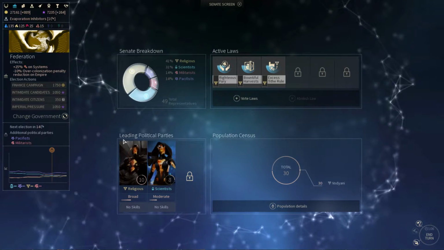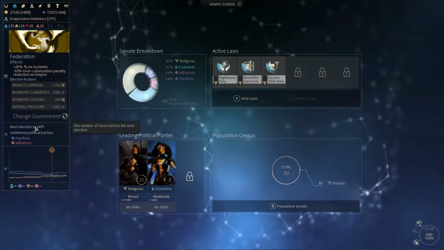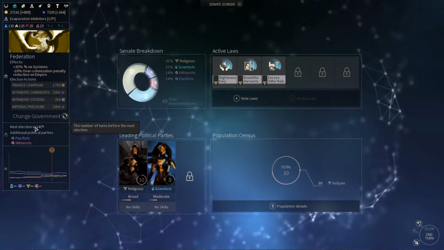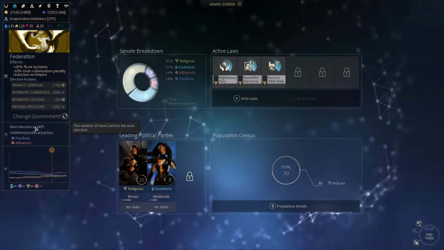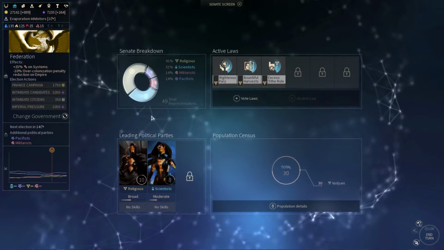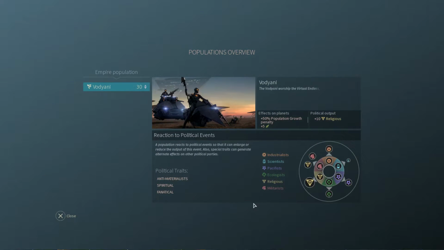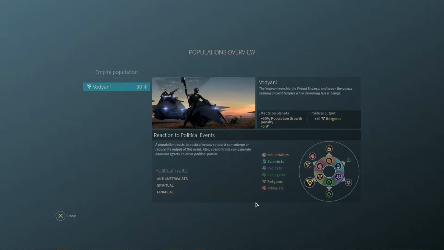Every now and then, you can see when the next election is coming up, and that election decides who are going to be the leading political parties in your empire. The possible political parties correspond to the different factions that can be inside your empire. So you have industrialist, scientist, pacifist, ecologist, religious, and militarist. And depending on the race, you get a certain bonus on one of them.